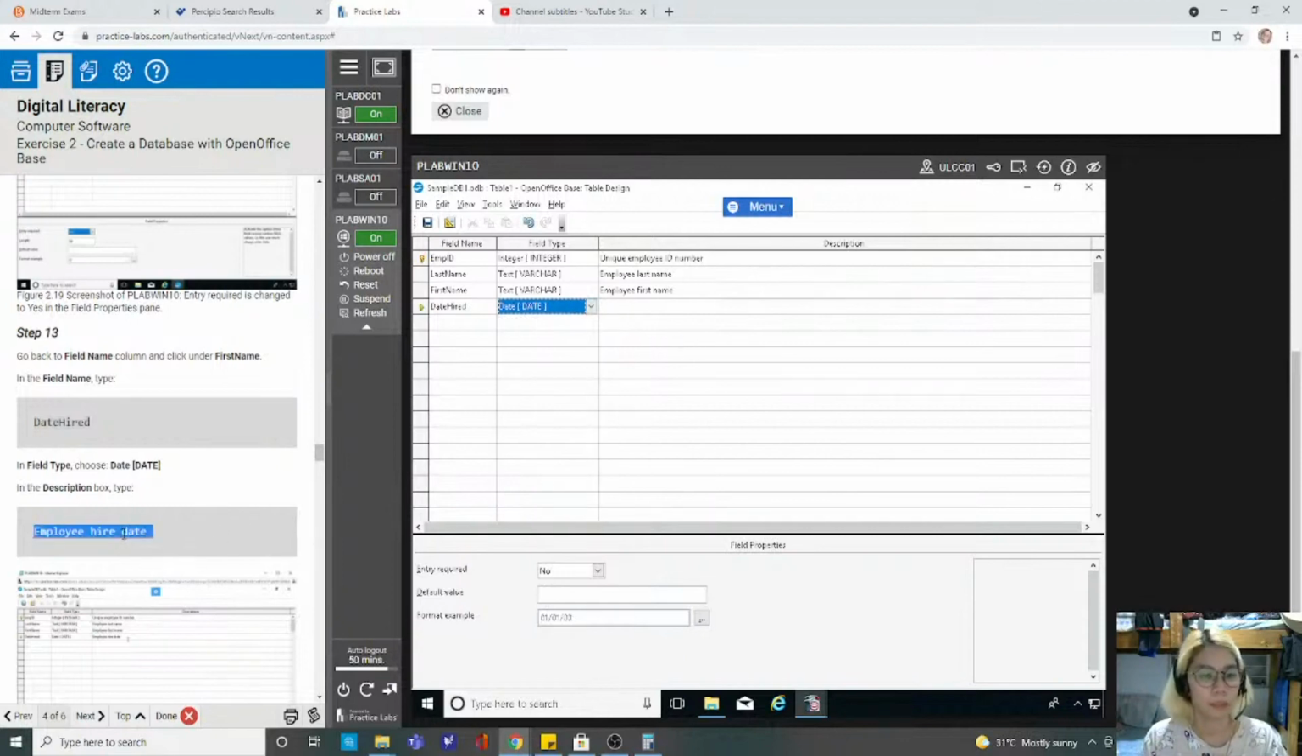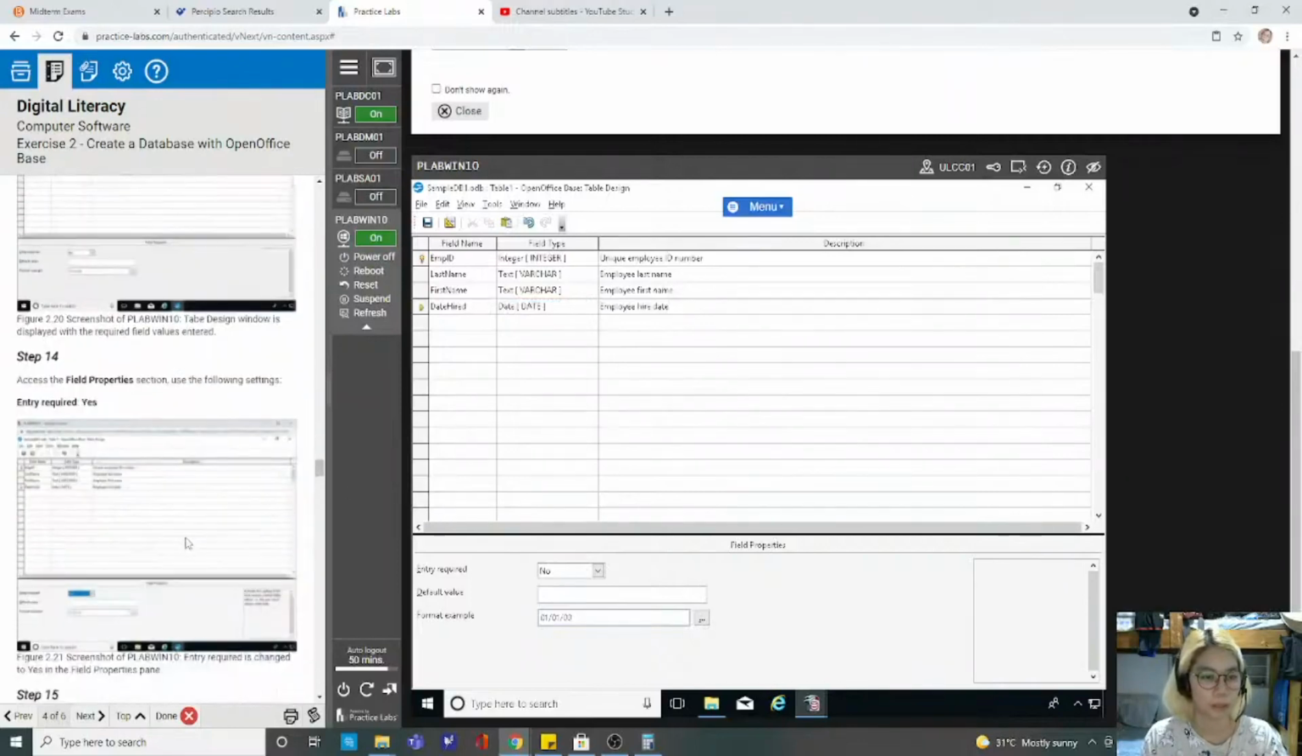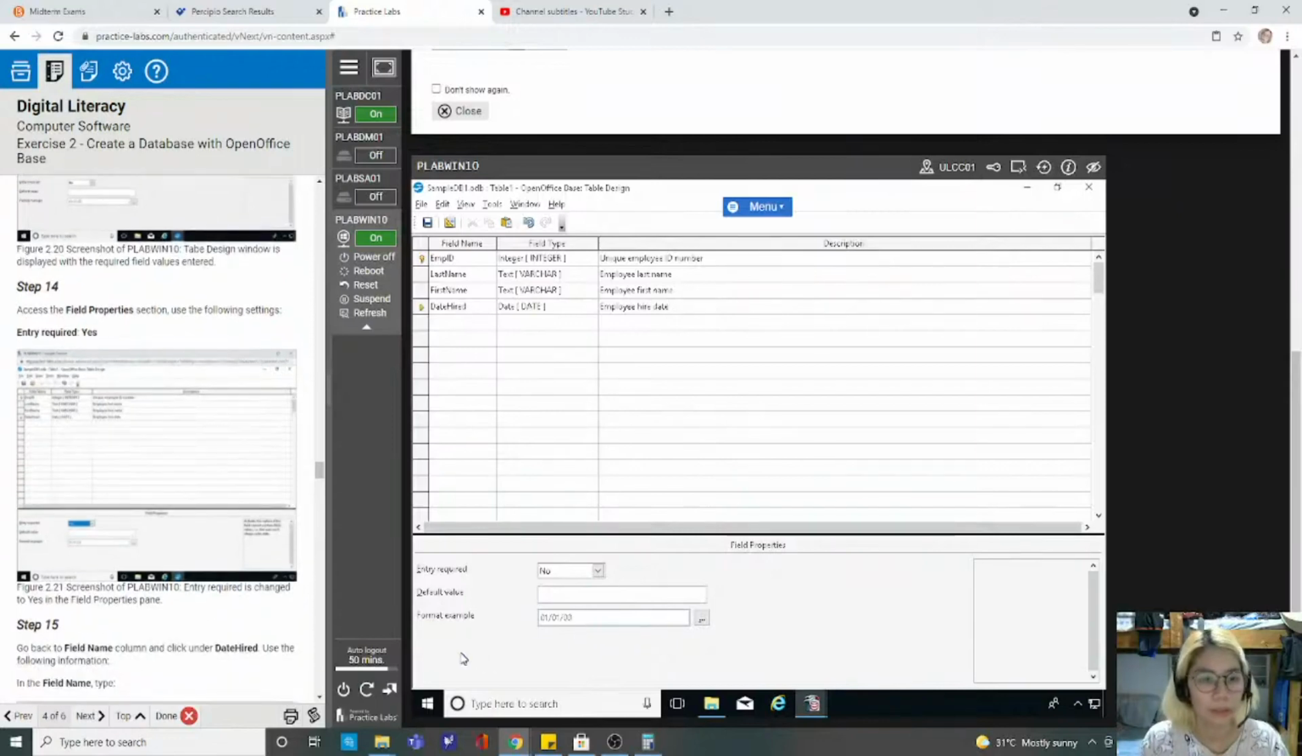Then under the description box, it will be employee hire date. It accesses the field properties, and it will be yes as well in the entry required.